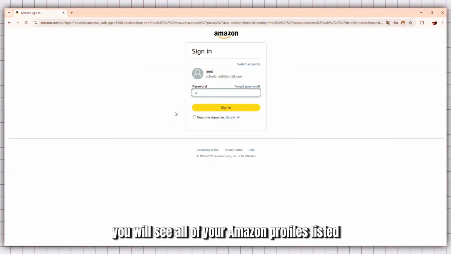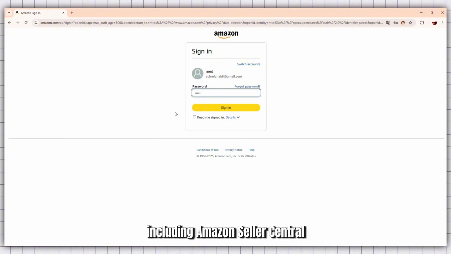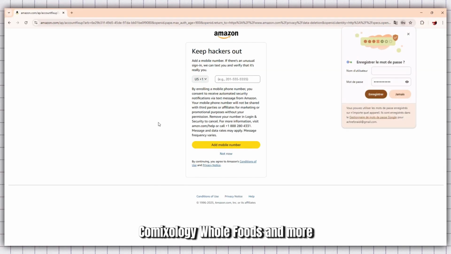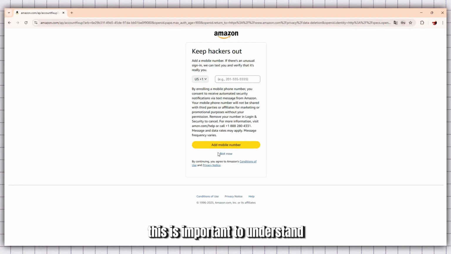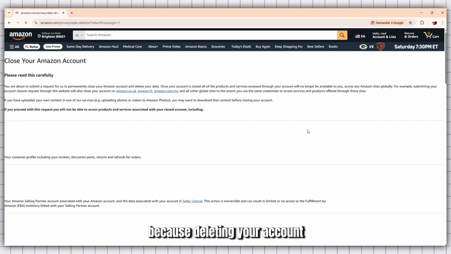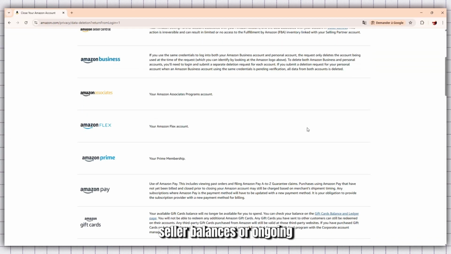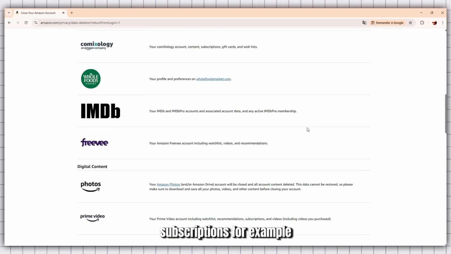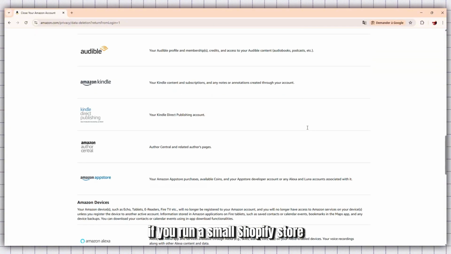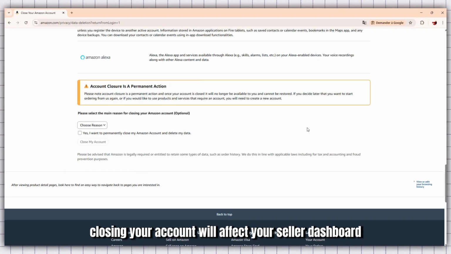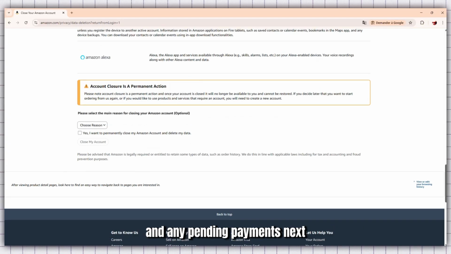You will see all of your Amazon profiles listed, including Amazon Seller Central, Business Associates, Flex, Prime Pay, gift cards, Comixology, Whole Foods, and more. This is important to understand because deleting your account will remove access to all these services, including any funds and gift cards, seller balances, or ongoing subscriptions. For example, if you run a small Shopify store and also sell on Amazon Seller Central, closing your account will affect your seller dashboard and any pending payments.